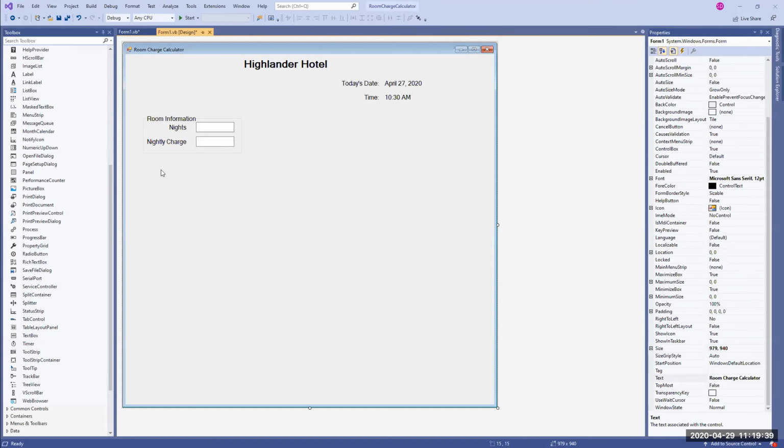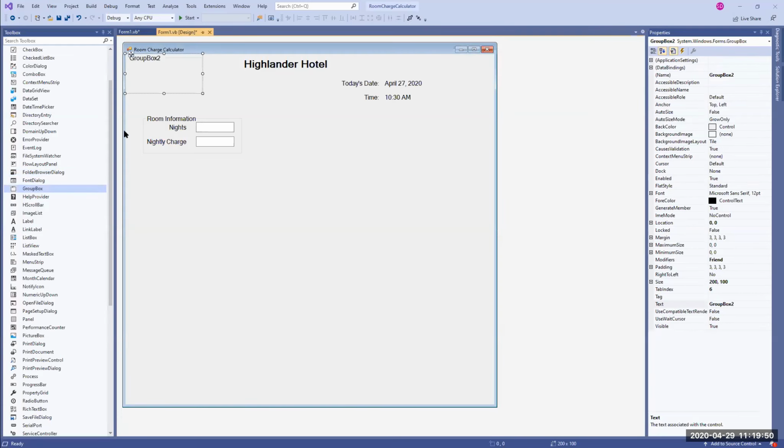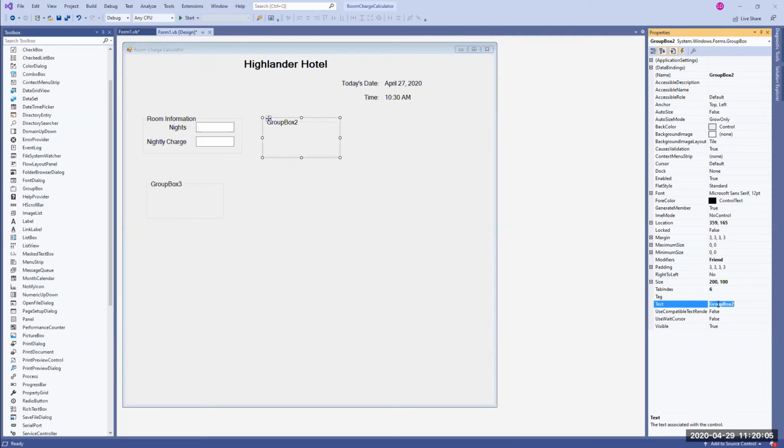We need to add another group box. So I can go to group box. Double click on that. Let's add a third one since we are there. So we can have also bottom group box in here. Right, this second group box we're gonna name additional charges. And we're gonna add to it 3 label and 3 text boxes.